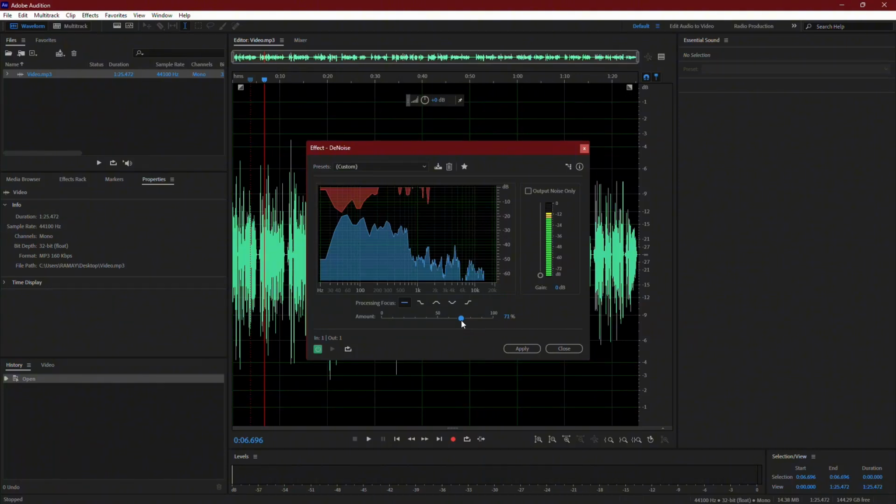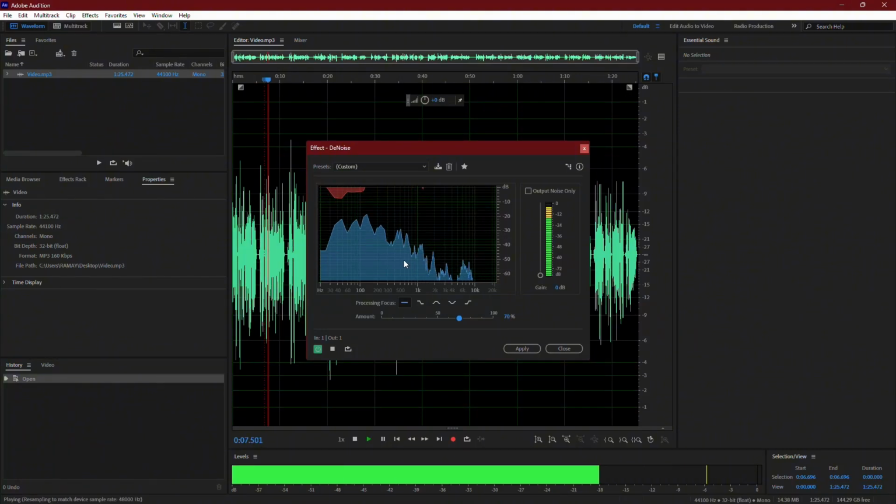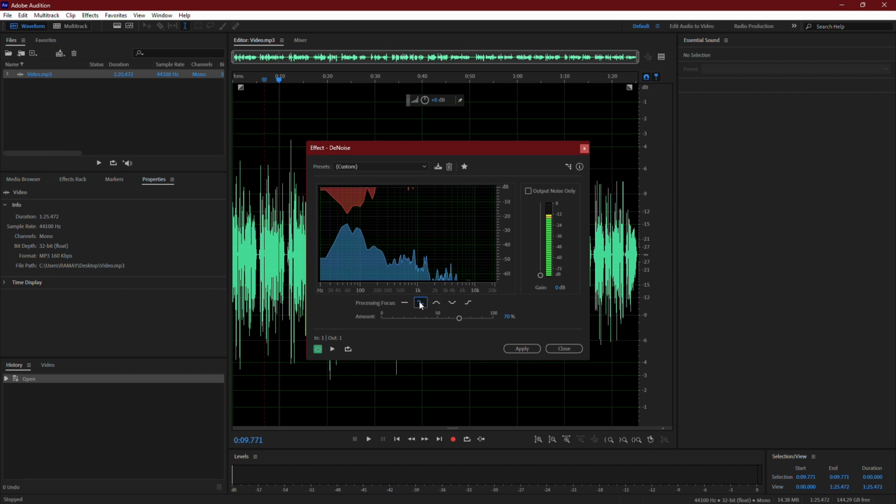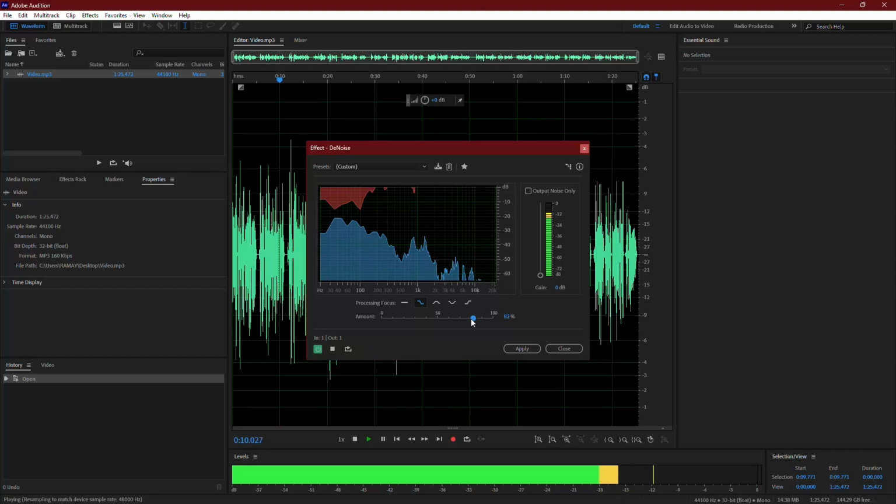If you're dealing with something like fan noise or a low hum, you can focus on those lower frequencies by adjusting the Processing Focus in the Denoise panel. This way, it targets those specific low noises without affecting your voice too much.